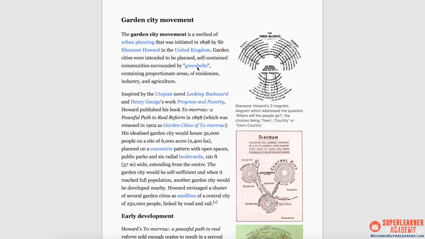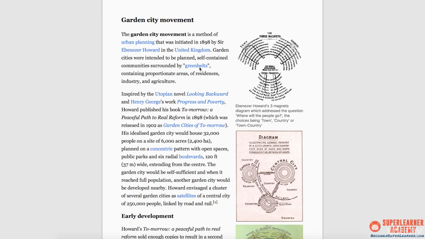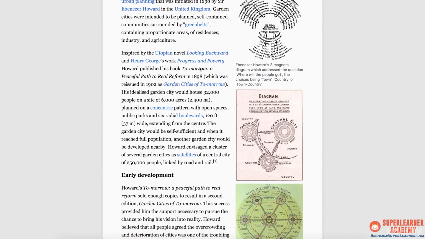Next up, I see green belts. That's pretty easy. I come up with a green leather belt. And particularly, I see it on a pair of blue jeans, but a green belt is a good marker in general. Let's move on to the next paragraph.